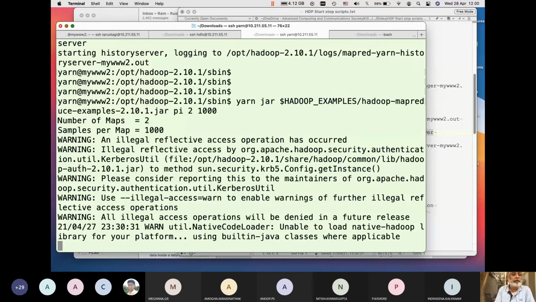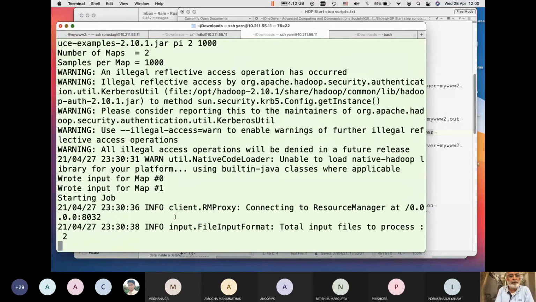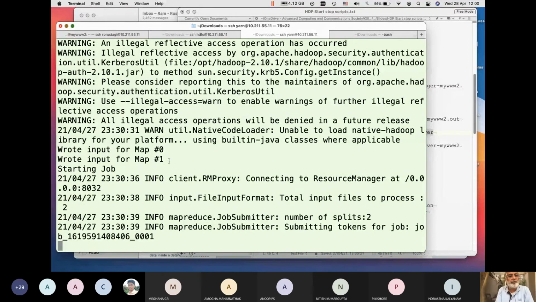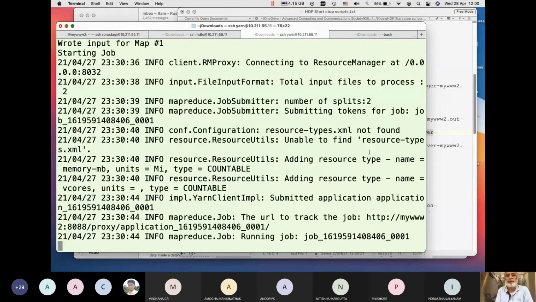Can you guys see this? It says number of maps 2, samples per map 1,000. It says input for map 0, map 1, only 2 instances. Number of splits 2, running 2 times. Job is started. Now it will say how much map completed.